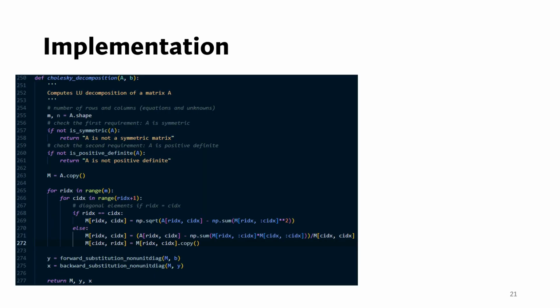To implement this, we write a Cholesky decomposition function which takes the coefficient matrix and the output vector as inputs. On line 257, we check the first requirement. If the matrix is not symmetric, the function returns the statement A is not a symmetric matrix. So we can choose any of the methods described in the previous video, or any other alternate method.